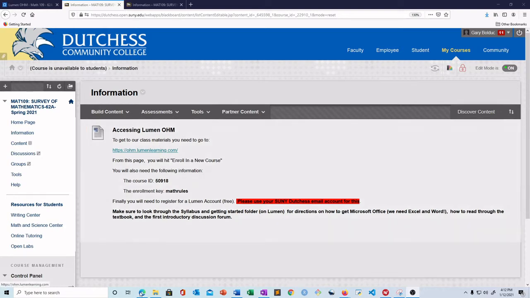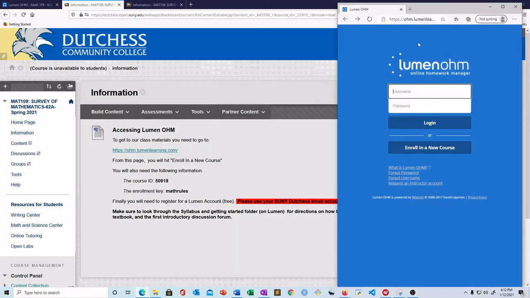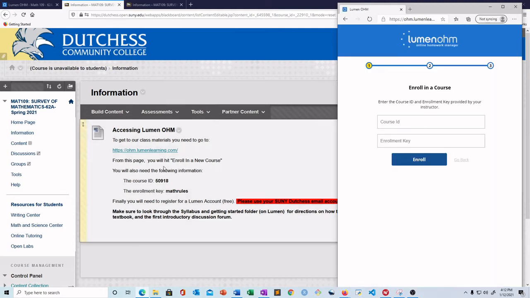You're going to click this link. It'll open up Lumen Ohm. You're going to hit enroll in a new course. The course ID and the enrollment key are here. Then it's going to ask you to sign up for an account. If you already have one, go ahead and log in. If you don't, use your Duchess email to sign up for an account and you'll get into the course.